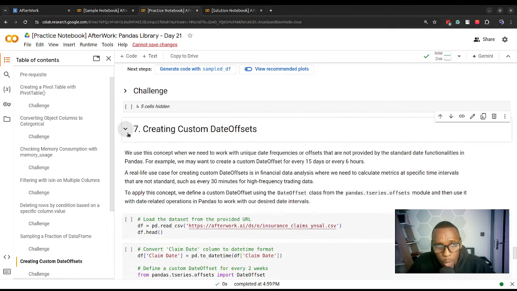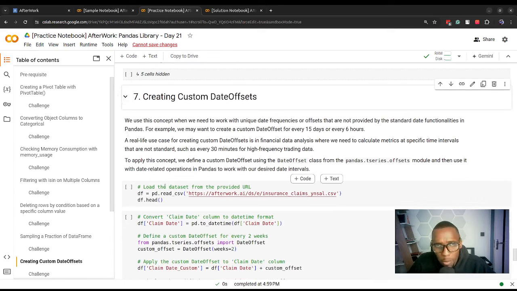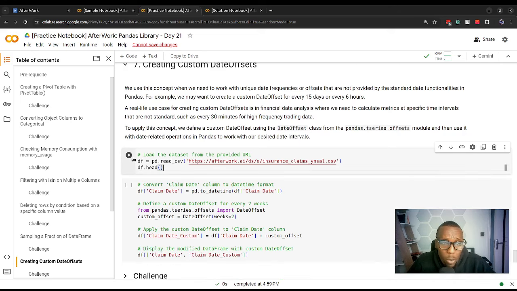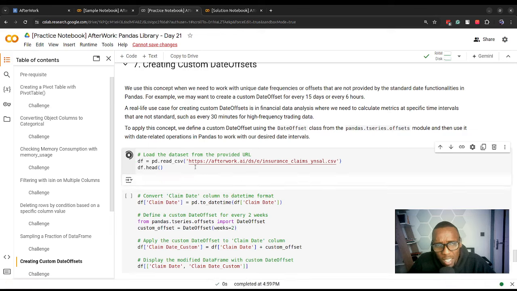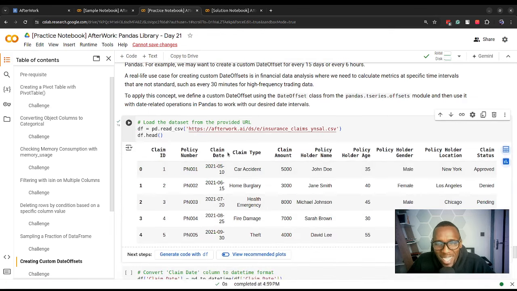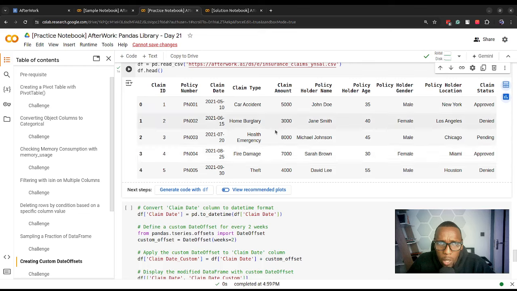In some other cases, when we are working with data, more specifically date time data or columns, we might want to work with some unique date frequencies or offsets, called date offsets. So maybe we might want to create a custom date offset for 15 days or every 6 hours. And this might be the case in maybe financial data analysis, not necessarily in all types of analysis, but yeah.